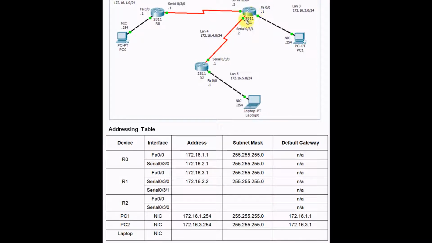On router 1, we have a new interface which is on LAN4, and the network address of that is 172.16.4, which is the new network, and the IP address associated with serial 0/3/1 is .2. All of the networks we're using are Class C, so all of the net masks will be the same for this lab. For R2, we have two interfaces.